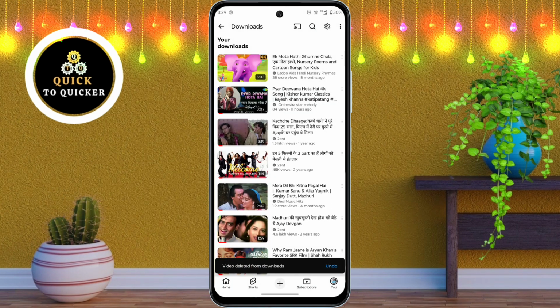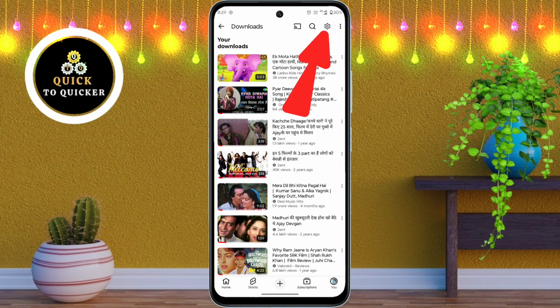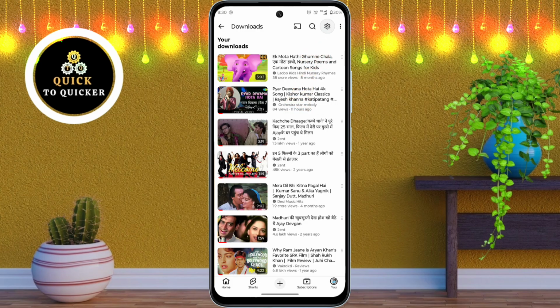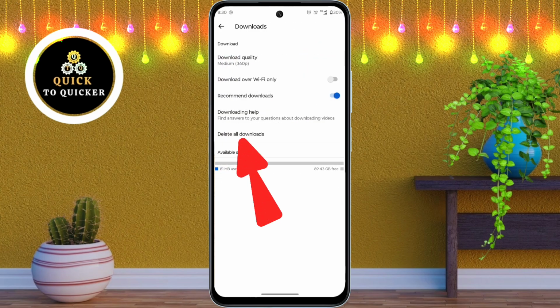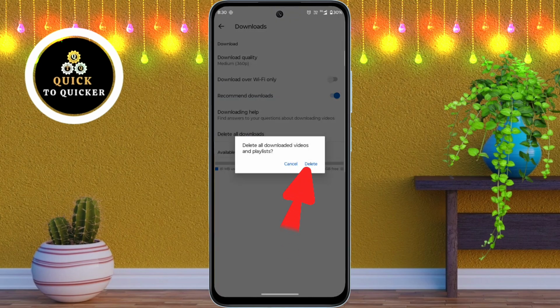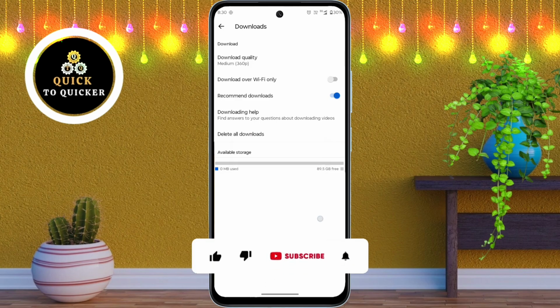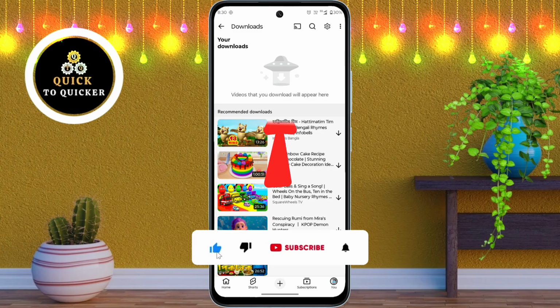And if you want to delete all your downloaded videos in one click, simply tap on the settings icon from here. After that, here you tap on Delete all downloads. Now tap on Delete to confirm. Now all your downloaded videos have been deleted successfully.